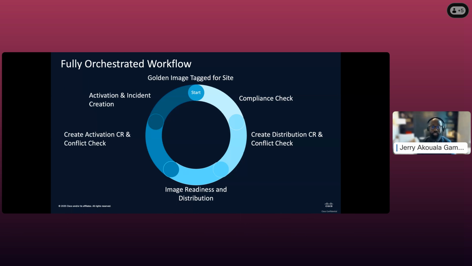Across our entire footprint. This is not specific to an environment, an entire footprint. And whichever list of devices it finds that doesn't have that golden image version already installed, it will mark all those devices as needing upgrade. Then the next step is creating the distribution and checking if there are any conflicts. Once it goes through that process, if it doesn't see any, then it gets the image ready to be distributed on a device.